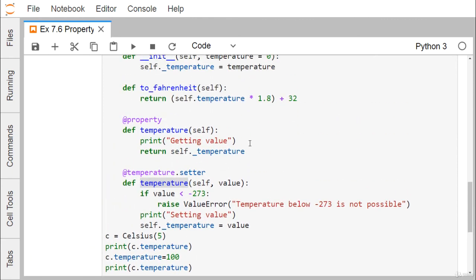Here you see we are not calling the property method, we are just using @property and @temperature.setter. Using these, we are just defining which is the setter method and which is the getter method.